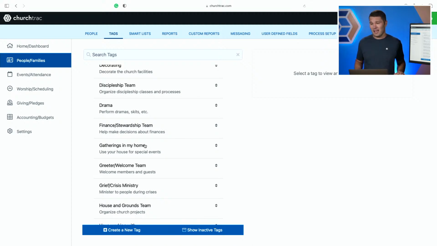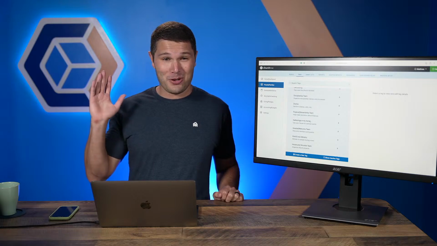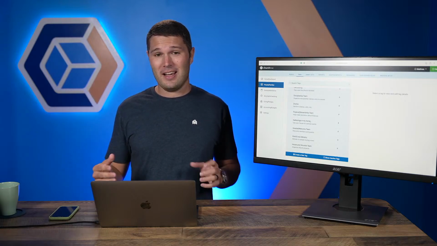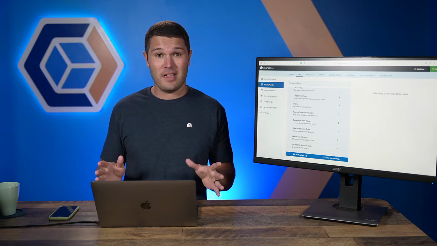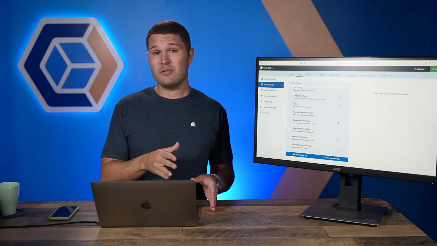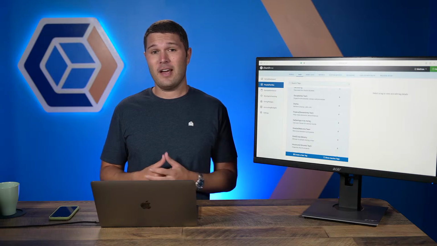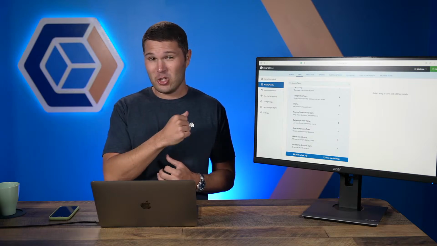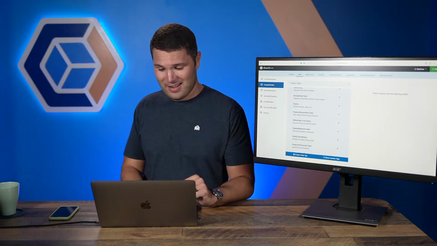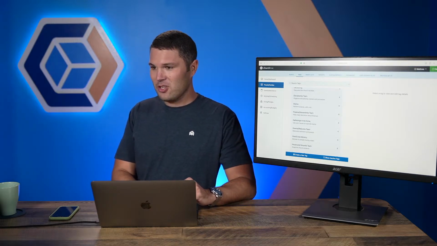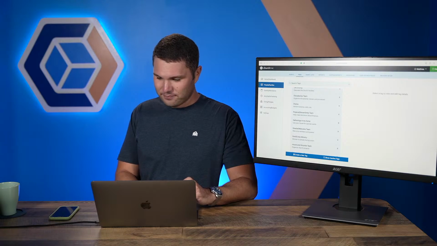So that is SHAPE. You can learn more about it by doing a quick web search to learn the ins and outs. There are so many different SHAPE Ministry profile tests that you can direct your people to fill out, and then have those answers submitted to you as a church leader. From there, you can put that into ChurchTrac. So that is SHAPE, and that is how you can use it with ChurchTrac.